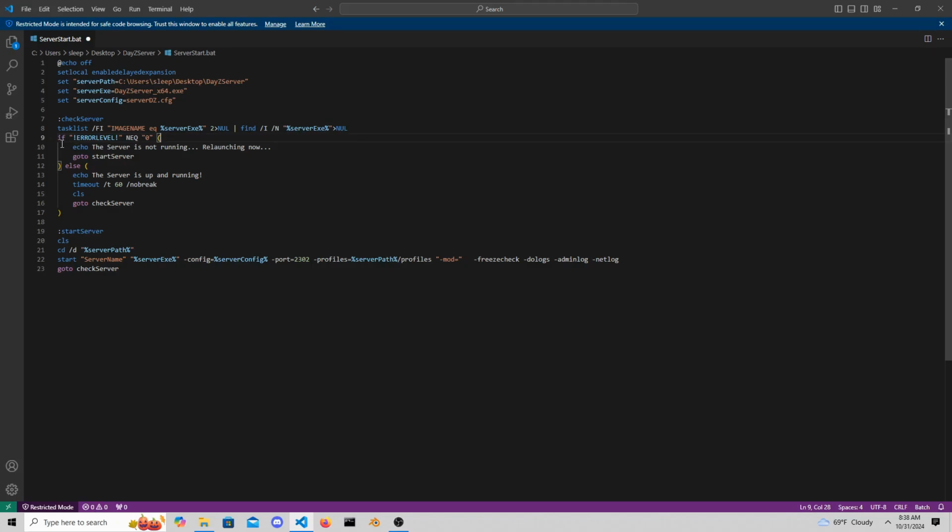Now we need to check what this function returns. It's going to give us an error level, and that error level can be a value of 0 or greater than 0. And we know that if the value is greater than 0, that we have an error. So we can say if our error level does not equal 0, then we know that the server is not up and running, and we can communicate that to the user. We do that by saying echo. We can print out to the console, the server is not running, relaunching now.